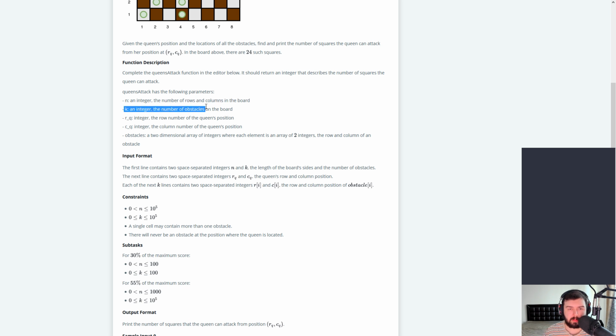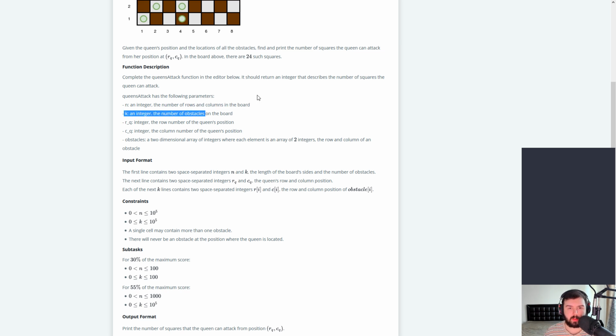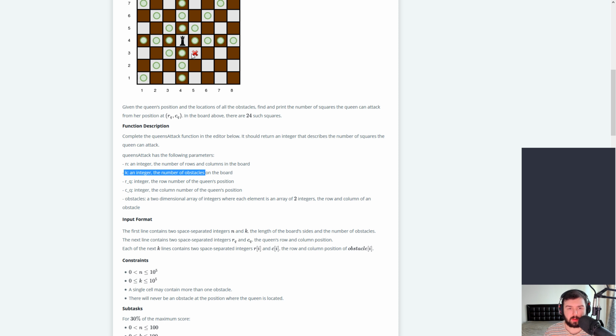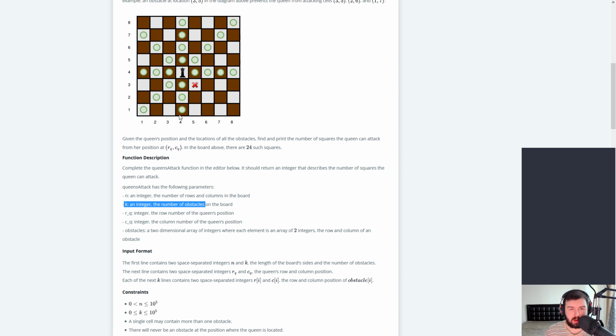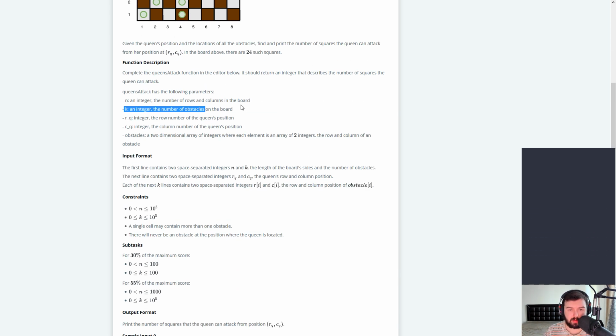Also, maybe it's possible to optimize somehow. When we have already found all obstacles, we can go not only one cell at a time, but just calculate the distance to the edge, so we will be able to do it without one-by-one calculation. But it's a minor optimization. We'll see. Maybe we'll go for this later, maybe not.